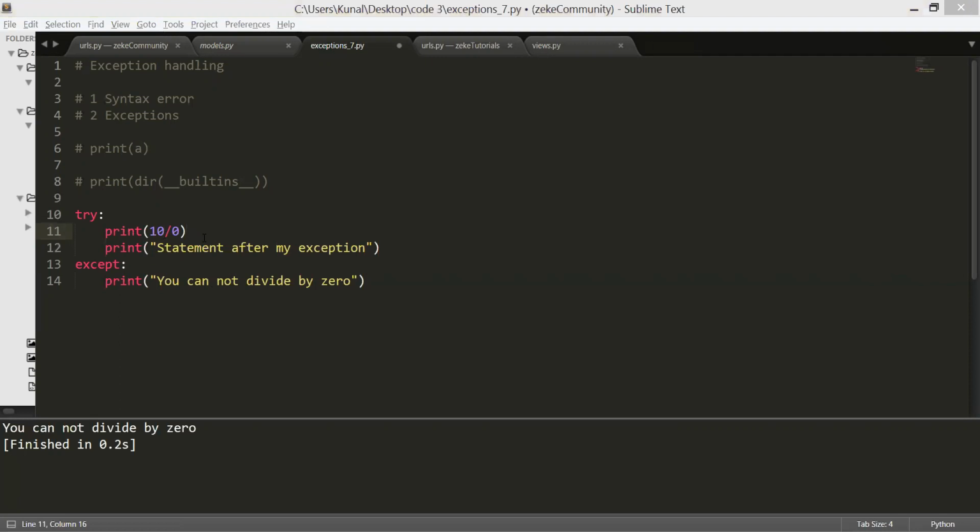So if there is an exception, it will by default go to your except block. All the statements which I have written after the statement which caused the exception will not get executed.